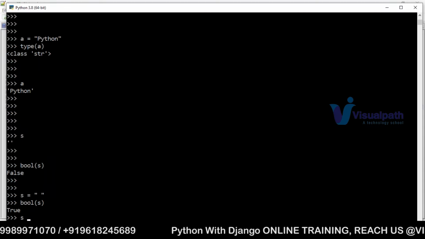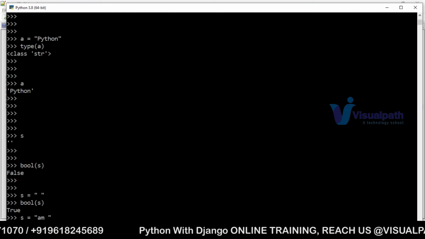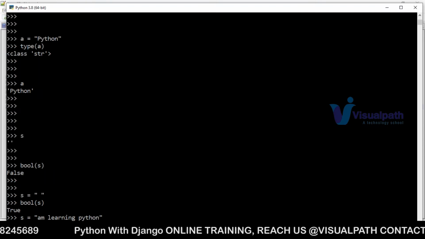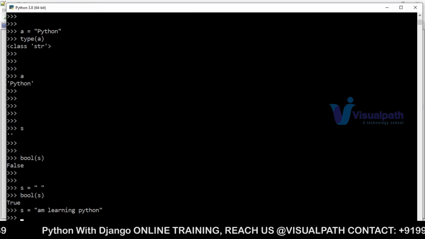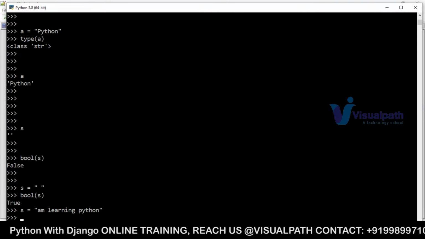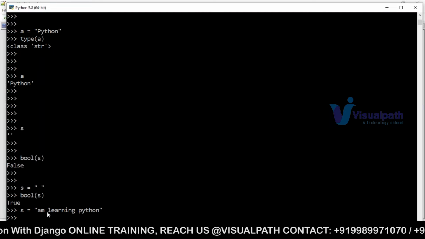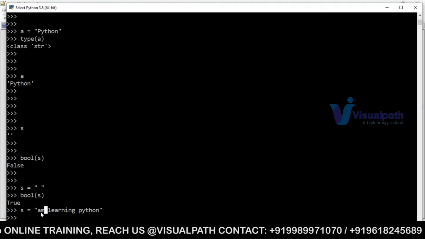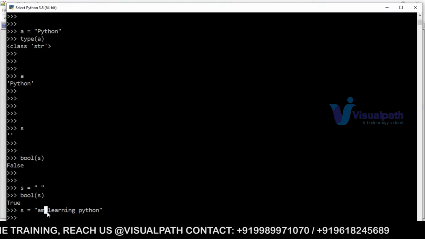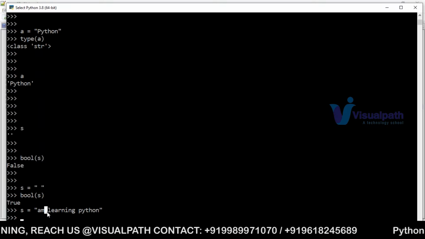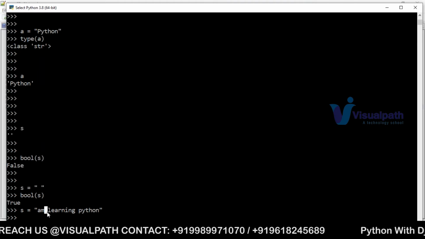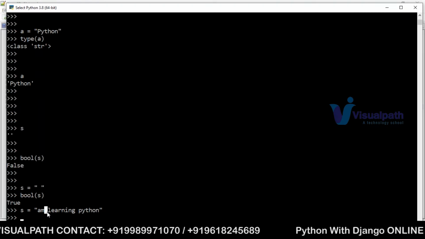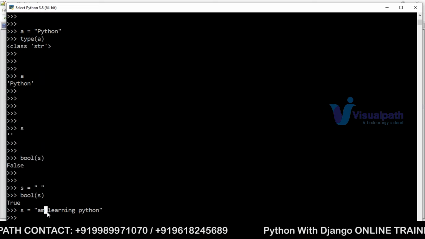So when we say s equal to "I am learning Python", in general, whenever we are writing a sentence, we add spaces, correct? Here, after "am", there is a space. That doesn't mean that it is null or nothing is there. Just like A, just like M, space is also a character. That's why it will be true only. So only the empty string will be treated as zero.